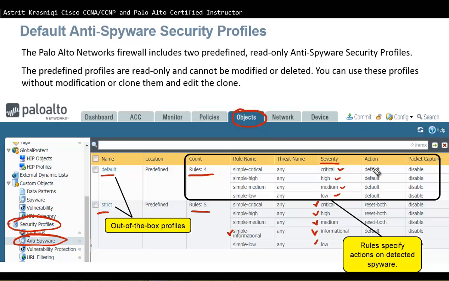And then on this default, we have an action there. Action tells the firewall to take the action defined in the predefined signature action rule. So for example, whatever the signature says, that's the action it is going to take here. But on the strict one, we reset both. We reset the client and reset the server. Informational and low is a default. And I'm going to show you how to get there, how to actually create your own one and apply it.